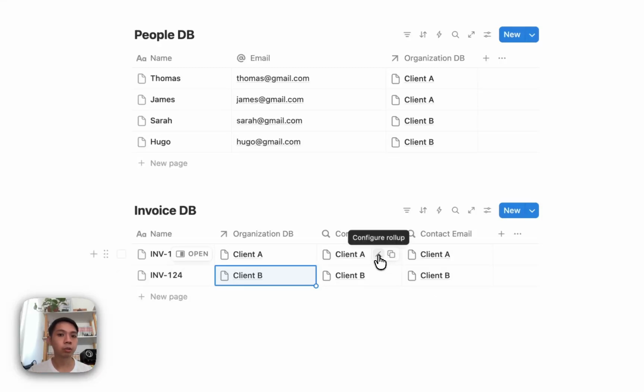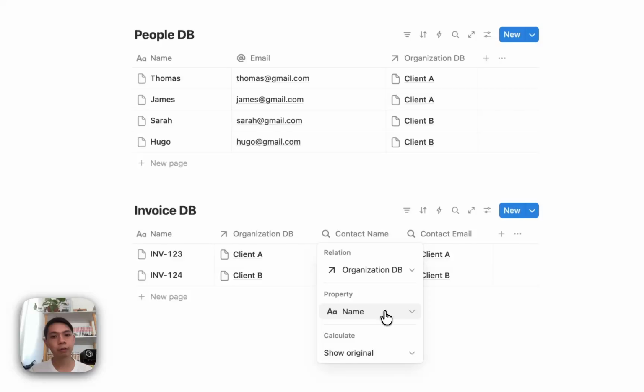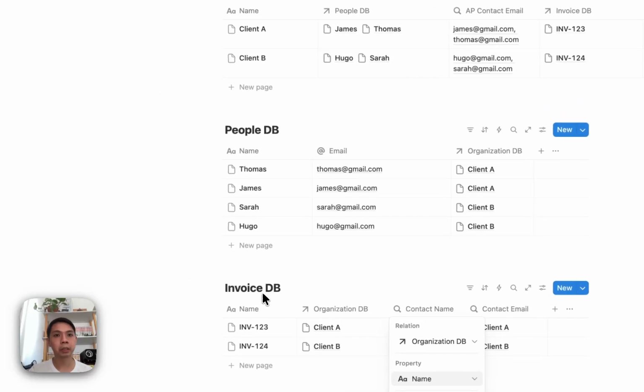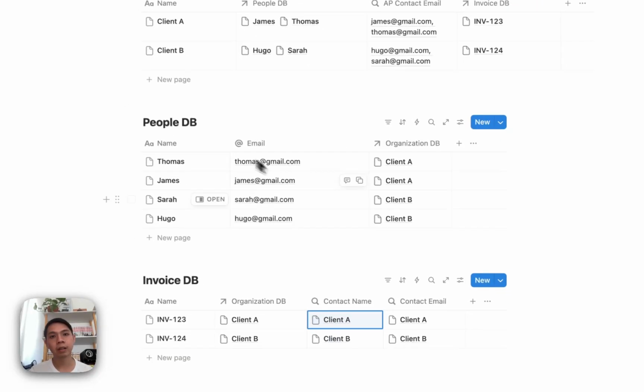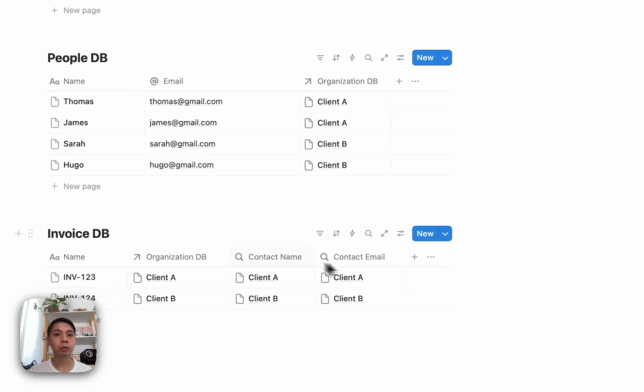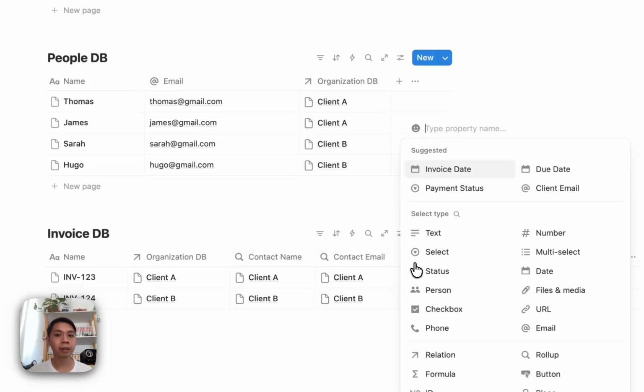So what Amanda B tried to do is create a rollup. Unfortunately it doesn't work because rollup doesn't work on top of another layer. What you're trying to do is get the information from the org database and the people database. So essentially the data is here. That's an easy workaround: instead of just using rollup, you can just use formula.